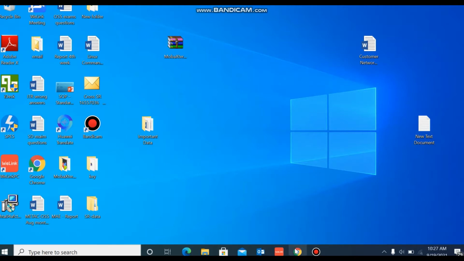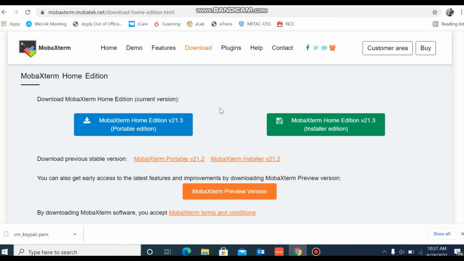This can be downloaded from the internet. I have this link open here. I can put it in the description later on. You will find there are two versions: one is portable and one is the installer edition. I have downloaded the portable one, so you don't have to install anything. And let me launch my MobaXterm instance.